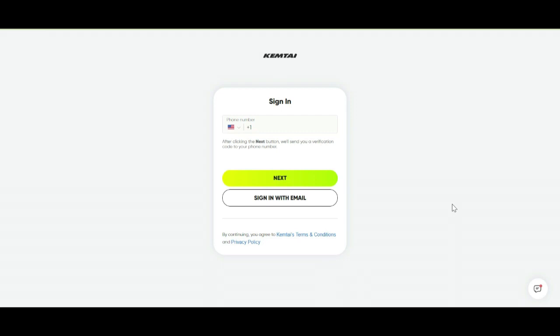Okay, let's have a look at what the patient end looks like. As a patient now, I surfed my browser to demo.care.kemtai.com, and this is where I will complete my sign-in process. Notice that the URL will change according to the name of your clinic and the subdomain of your own clinic.